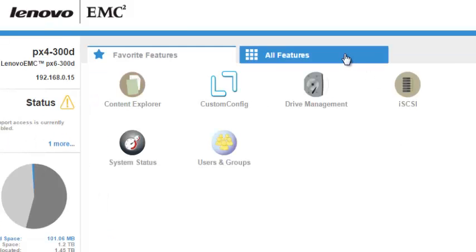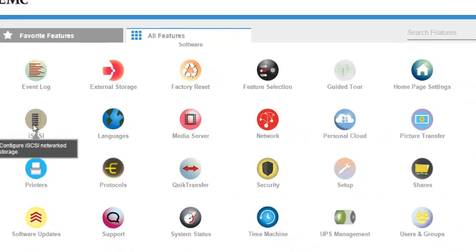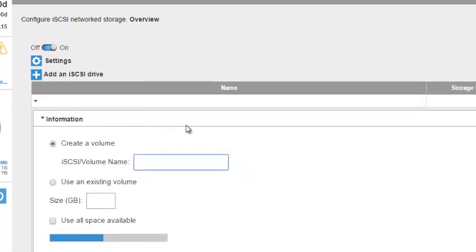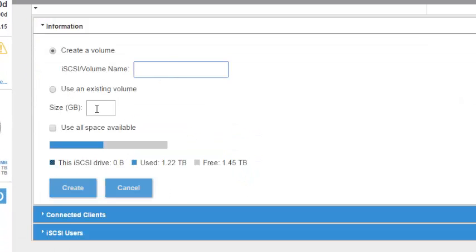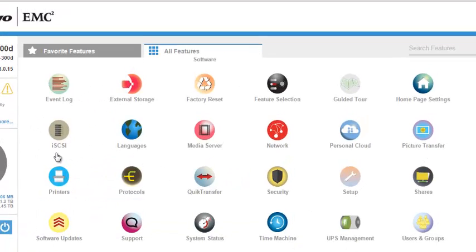So let me just go back again to all features. The next option is iSCSI. This is where you can create an iSCSI drive. I will not be demonstrating iSCSI here again. I have a video about iSCSI, how to set it up. If you want, you can go through that.